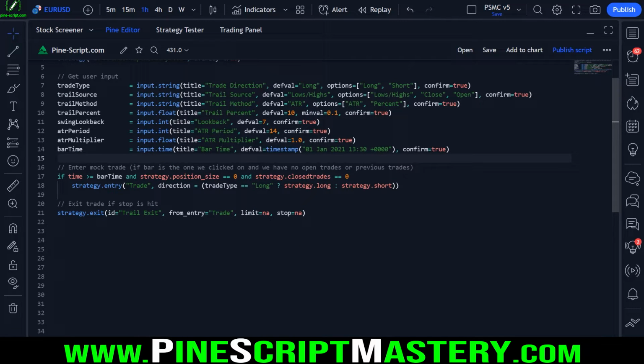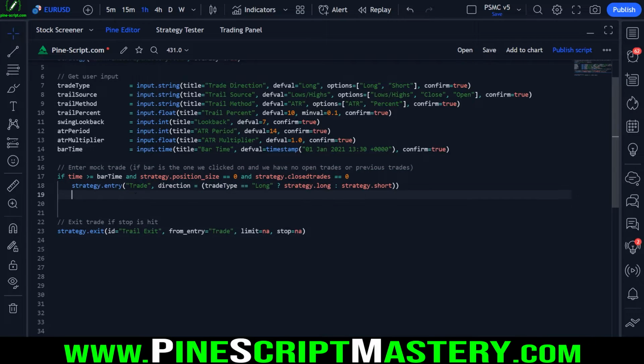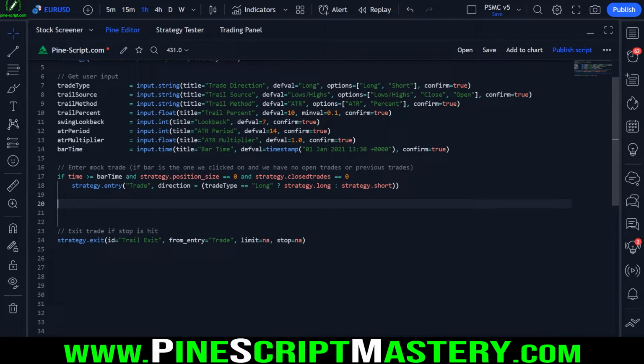So the first thing we need to do is enter a trade so that I can demonstrate how to use this method with strategy scripts, because that's probably the most common use case for this. You can make indicators that can help you manage open positions, but most of you will want to backtest trailing stop methods in your strategy script. So that's what we're doing today.